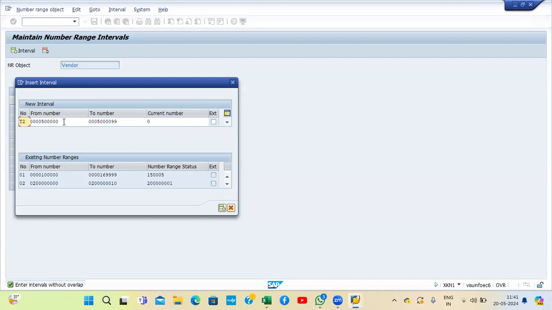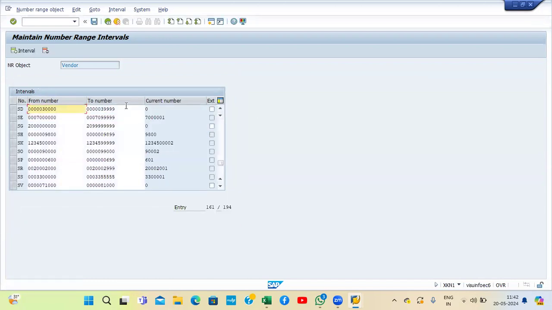Maybe this 5 lakh to 5 lakh 99,000 is defined by somebody else. And we'll use some other number range, 6 lakhs to 6 lakhs 99. Even this is also an overlap because there are so many number ranges defined by the other users. Number range should be unique, and this interval should also be unique. We'll see other number ranges.